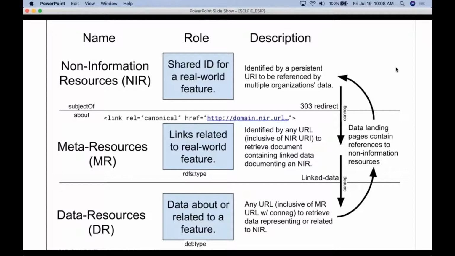So that we can have this living, growing knowledge graph that connects data resources to non-information resource identifiers. Okay, so that's the gist of it. There's a lot here. There's a lot of different pieces to this technically.